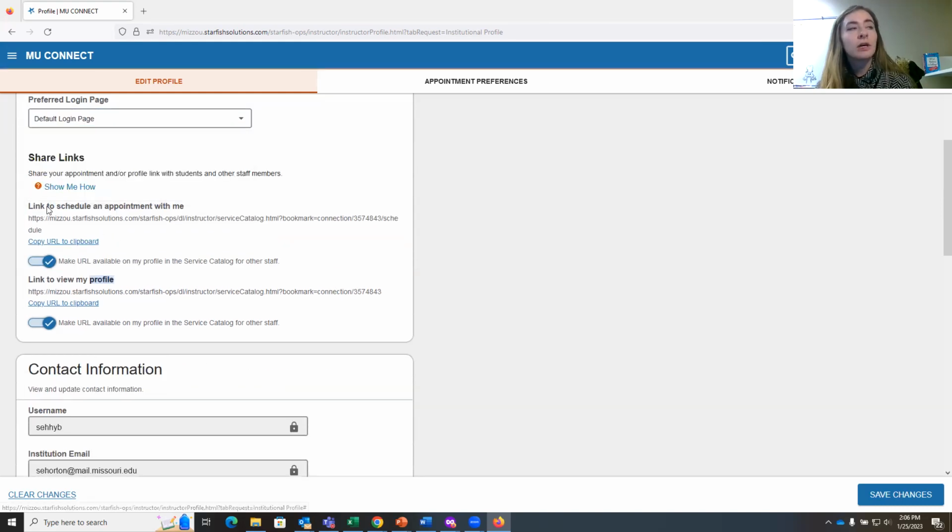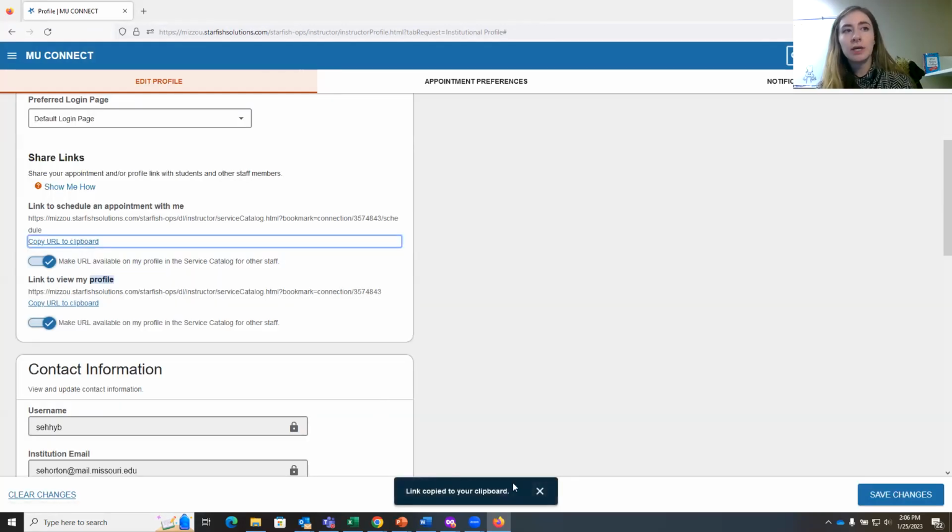And then we also have a fairly new feature that is direct links. What's important about these is that they give you a link for students to schedule an appointment with you. If you copy your URL to clipboard, as you can see, we get this little message that it was copied. You can put that URL in a signature or things like that. A student clicks on it and it takes them directly to schedule an appointment with you. So they don't have to log in or search for you in the system. It'll take them directly to your appointment scheduling page.